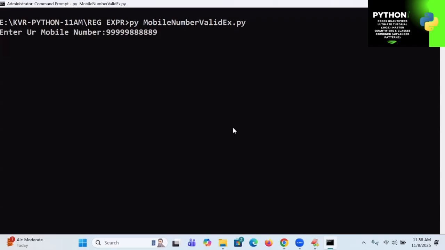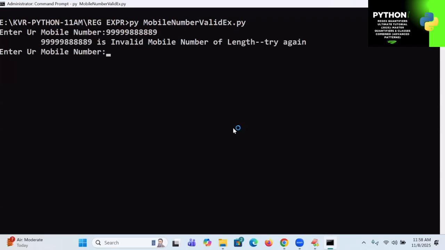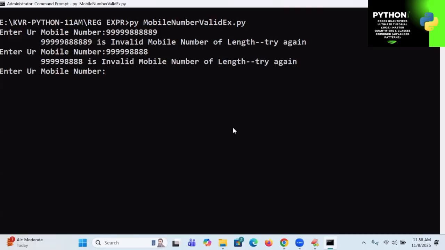I will try to write it. Invalid mobile number length. Try again. I will write something like 9. I am removing 9, and 8 also. What is the mobile number length? 9. It is also called invalid mobile number length. It is done.